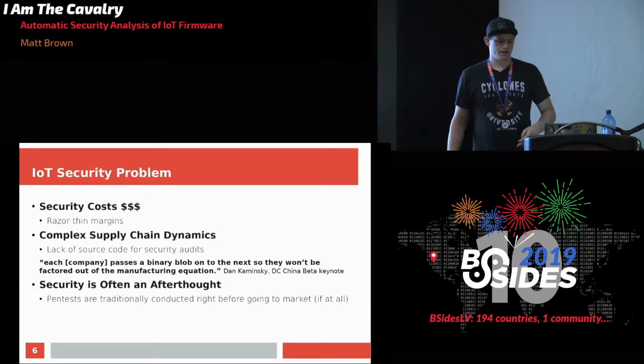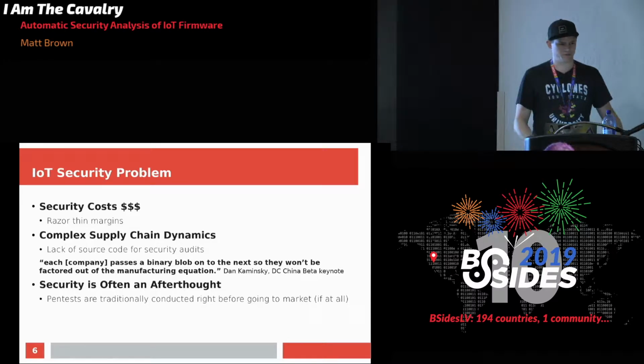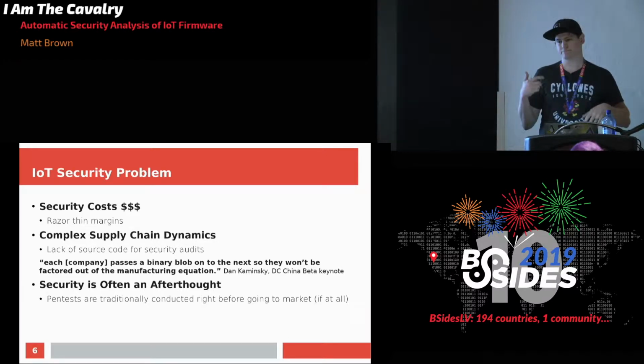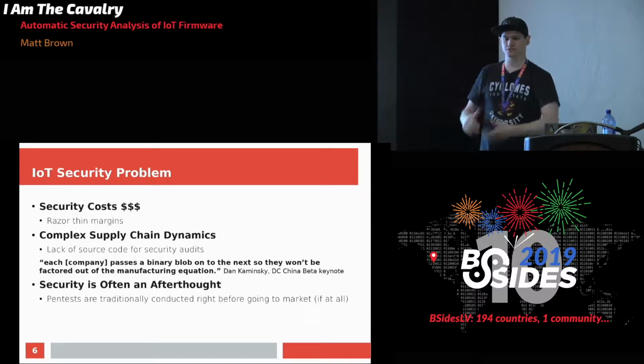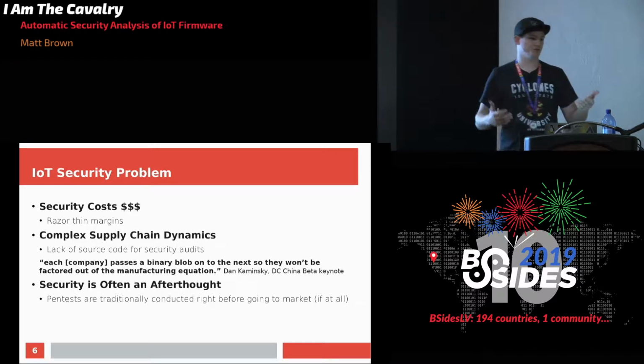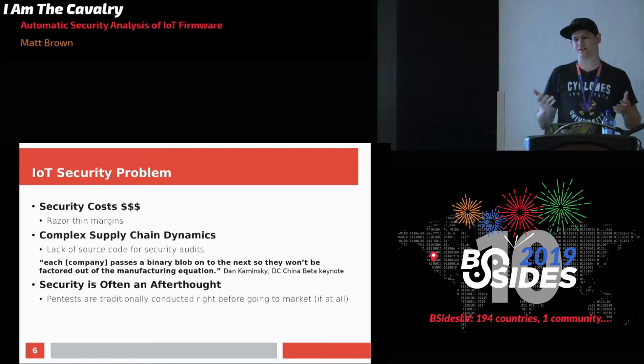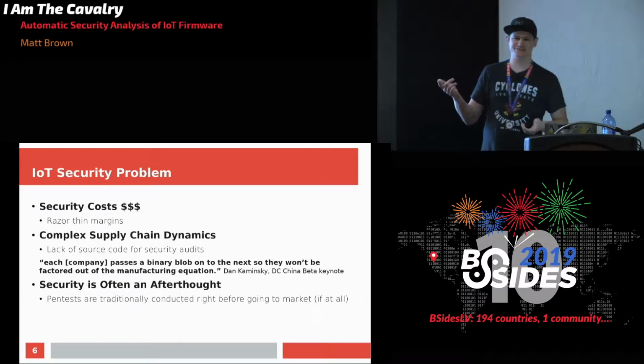And he went in and met with the people there, and he asked them, hey, can you just hand over all the source code for everything that runs on this solid state drive, and we'll do a security audit. And the guys kind of laughed at him and said, hey, you think we have all that source code, right?